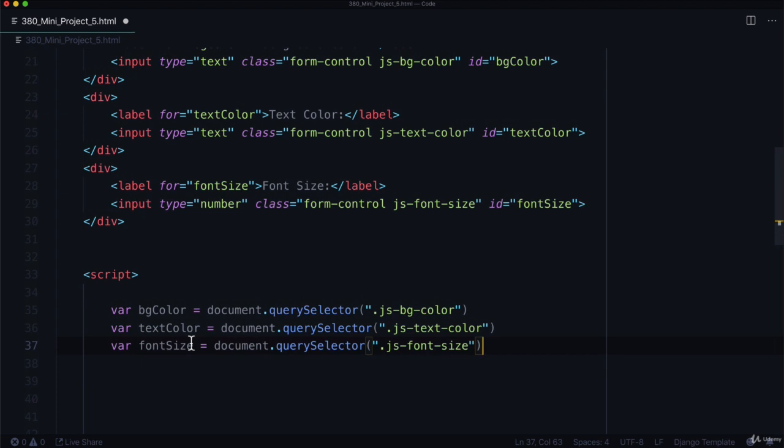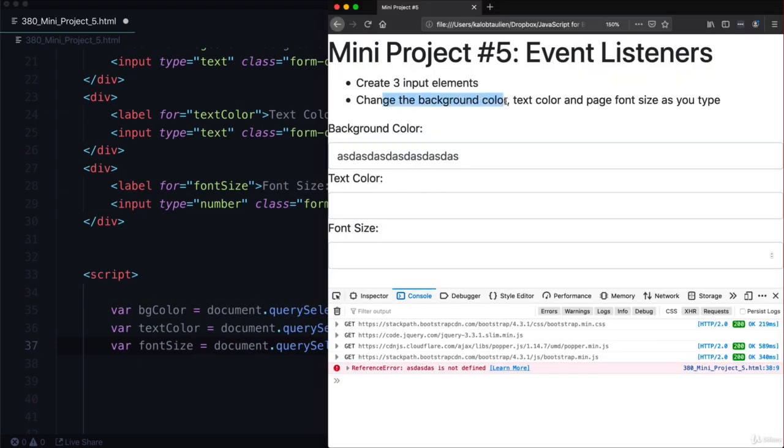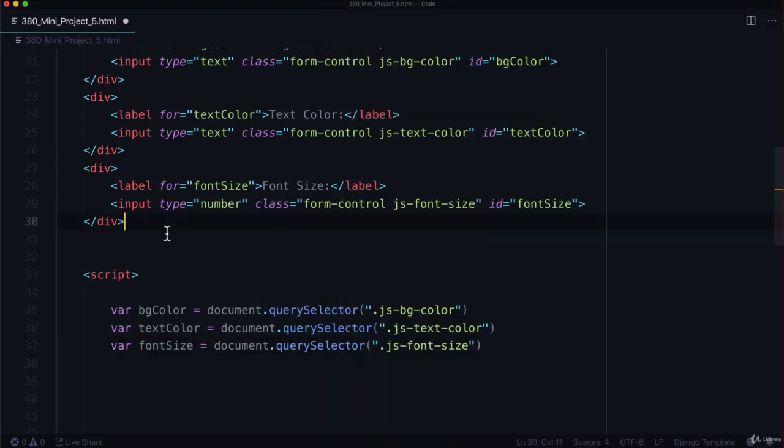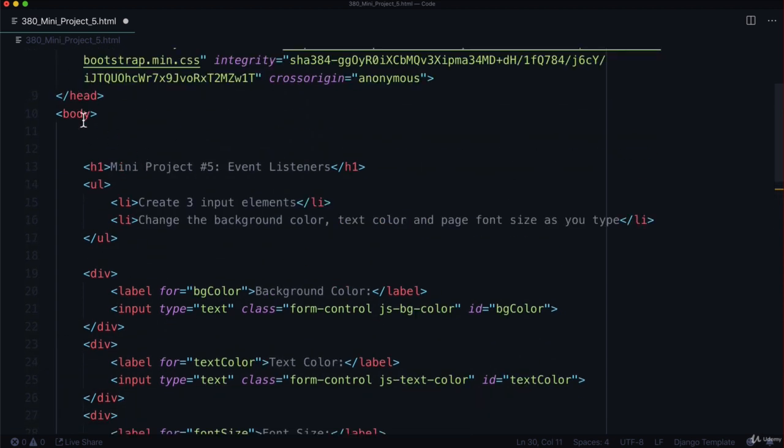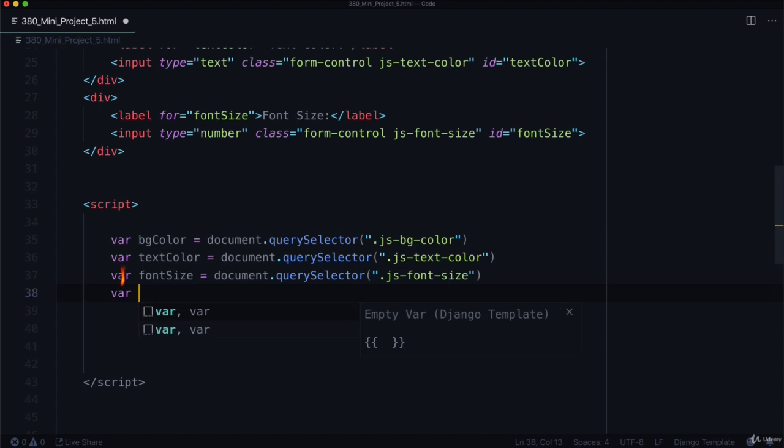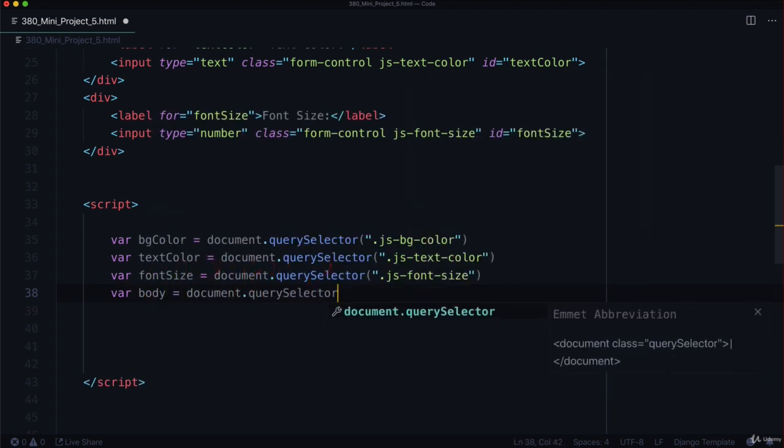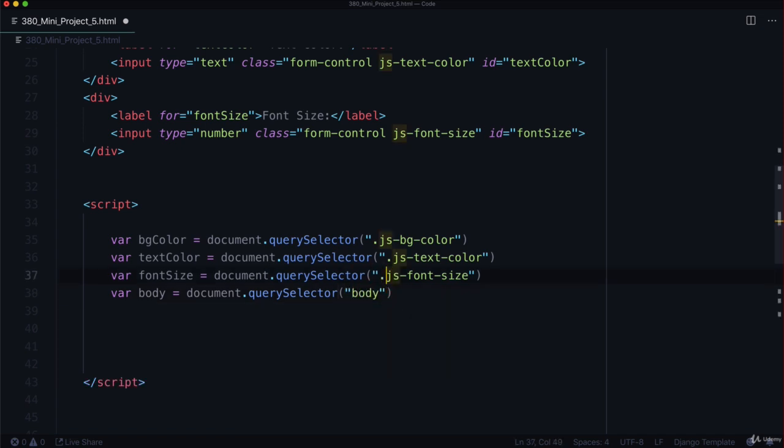Next, we want to change the background color, text color, and page font size as we type. So we need one more query selector in here. We need to be able to change the styles on the body. So let's go var body is equal to document.querySelector, and instead of adding a CSS selector for a class, we're just going to use a regular CSS selector for the body.